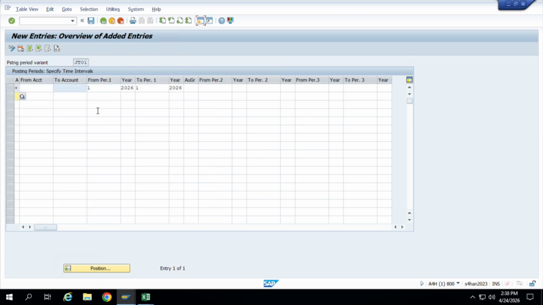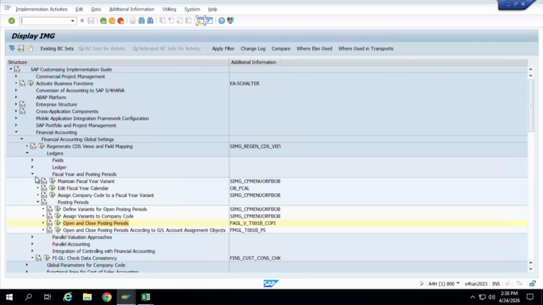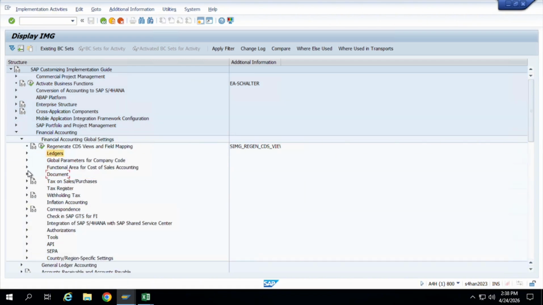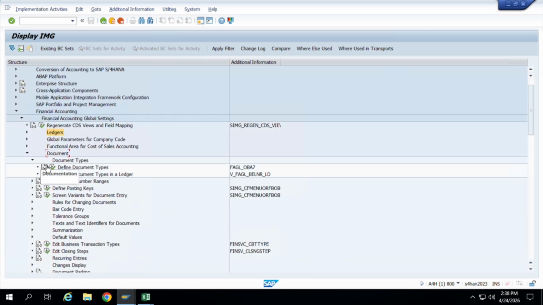Okay, so this is the configuration done for open and closing periods. Everyone can post for the first period, that is April. So this is configured. Fiscal year and posting period is done. Now I am going to configure the document types, define document types.